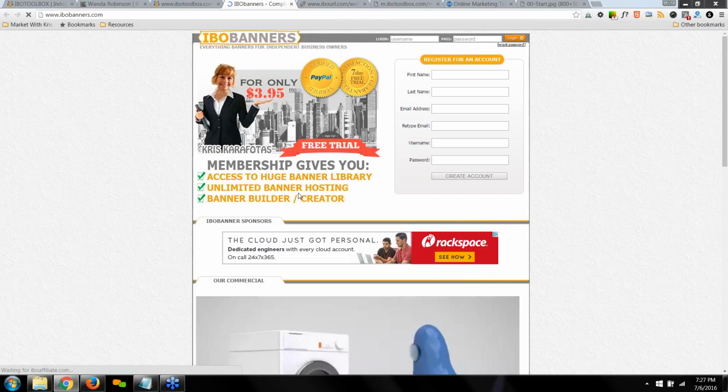What does that mean? You can host any banners that you make or that you have that don't have hosting for them. Remember, every banner needs to have hosting, that hosting URL or that graphic image URL, so you can upload them to IBO Banners and host it, and they'll supply you with that graphic URL. And there is a banner builder creator that you can make your own banners from scratch, or you can use some templates to get started. And so it's at IBObanners.com.